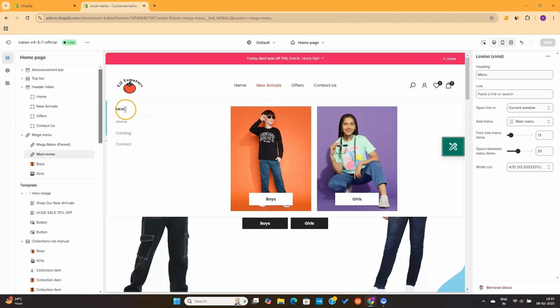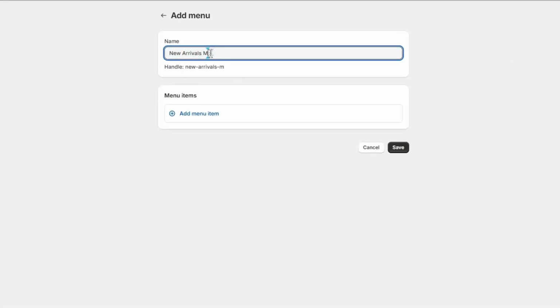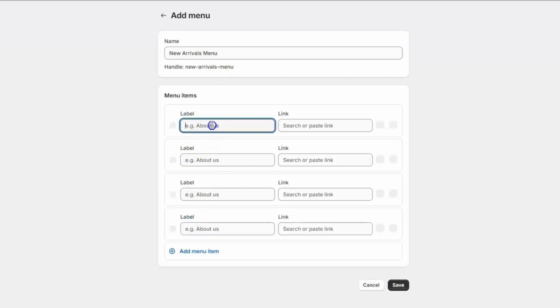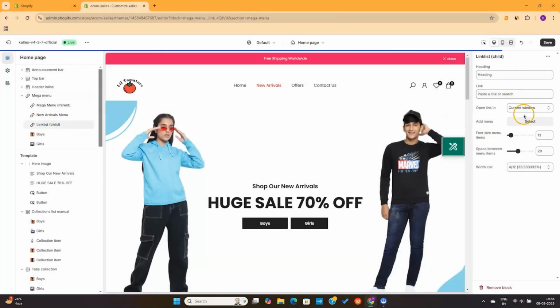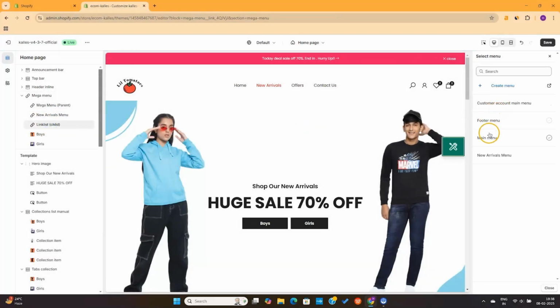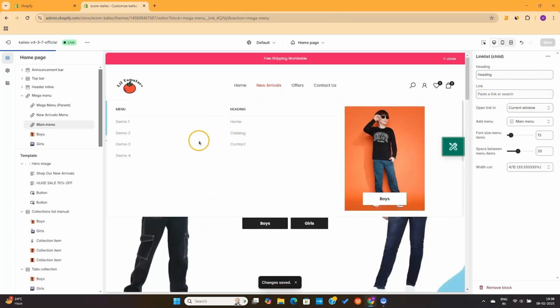To add more menus, you can go back to your store dashboard and then go to the navigation option on the left. Here, click on Create Menu. Next, you only need to create different menus, which can be showed as a link list in the MegaMenu. Simply add the link list block here and then select the menu in the right settings, and then hit the Save button. That's how you can create a MegaMenu within Kalles theme.